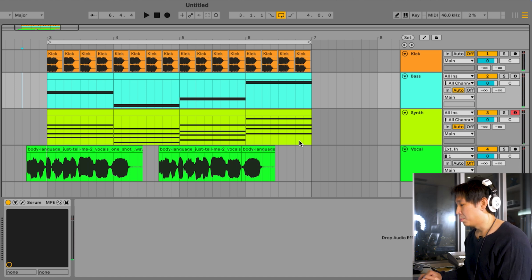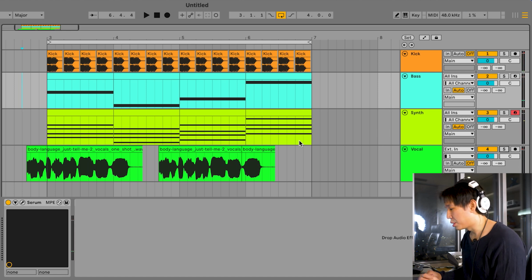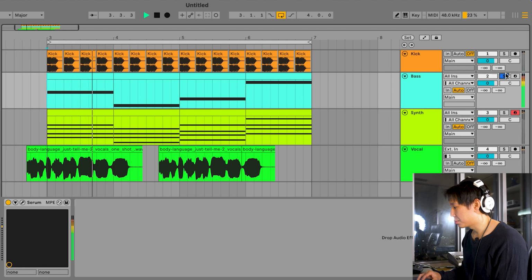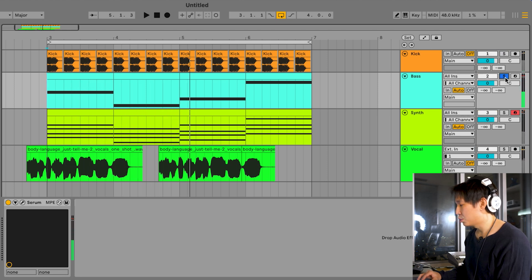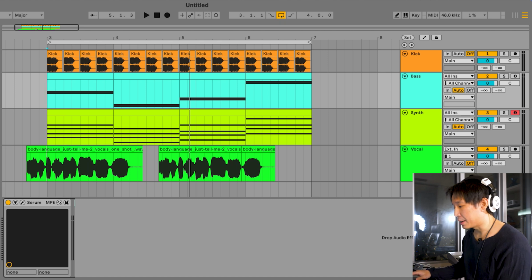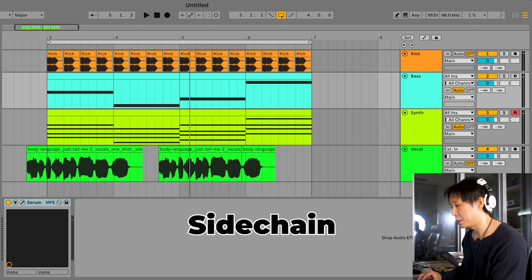So it's good, but you can hear that the bass sound overlaps a bit with the kick. So the two are fighting for the frequency. So what you want to do, you want the bass sound to dodge the frequency when the kick is playing. So you do that by doing something we call the sidechain.